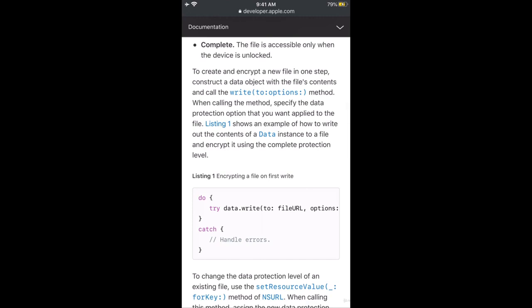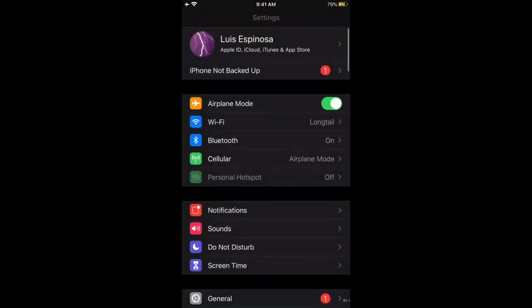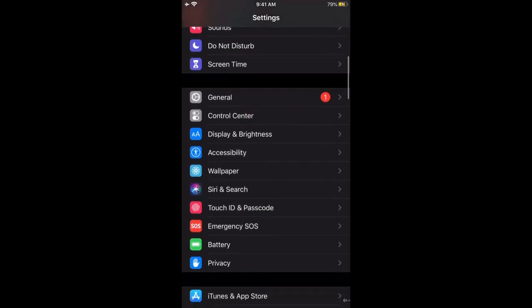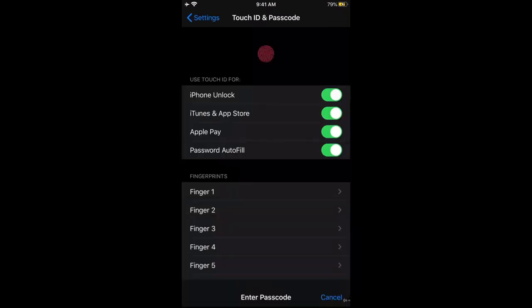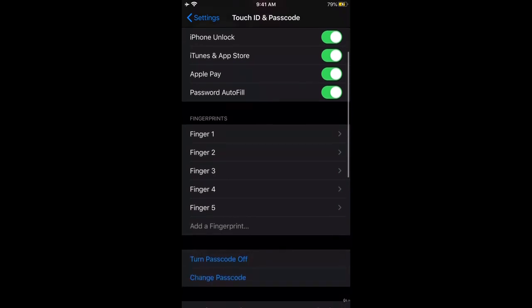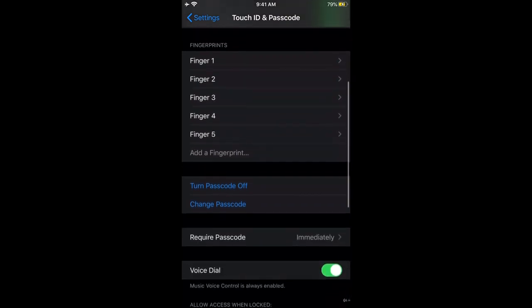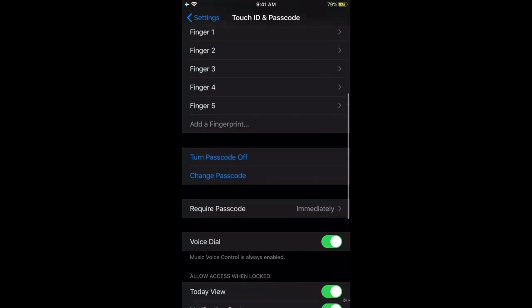So how do you do this? You go to your home screen, go to your settings. Next, go to your Touch ID and passcode. I have a passcode set, but let's pretend that somebody doesn't. And this is for data encryption, but as you can see, the little red fingerprint, I've got them set to 5 fingers to recognize this. So you would go here to the change passcode.